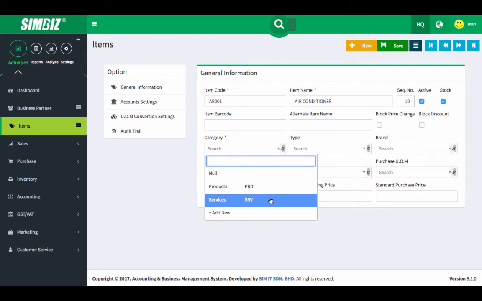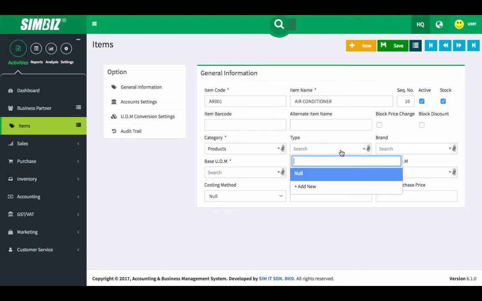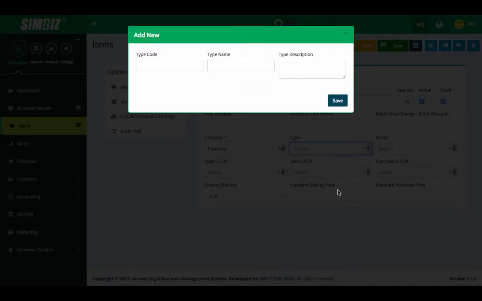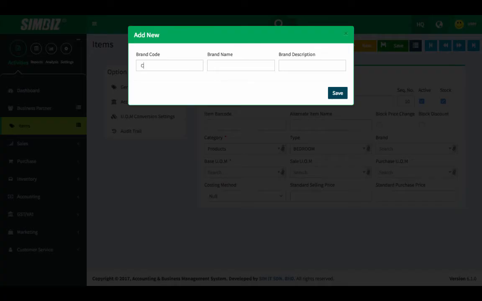So this item is a form of product, and you can select the type, and you can always add a new type. If you would like to add a new type, you just click add new and insert the type code, type name, and you have a description. You can insert it here and save. And you can add more brands, and then click save.